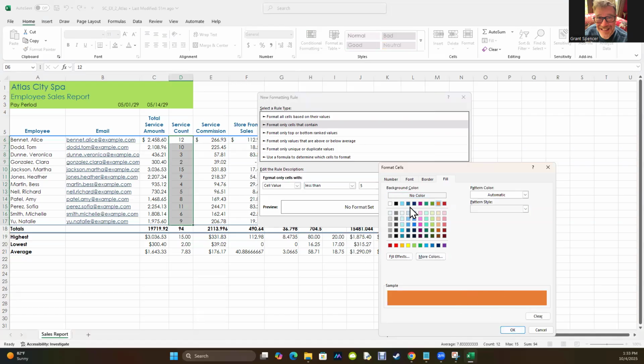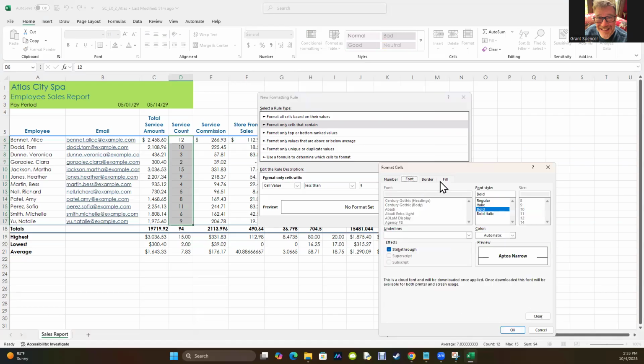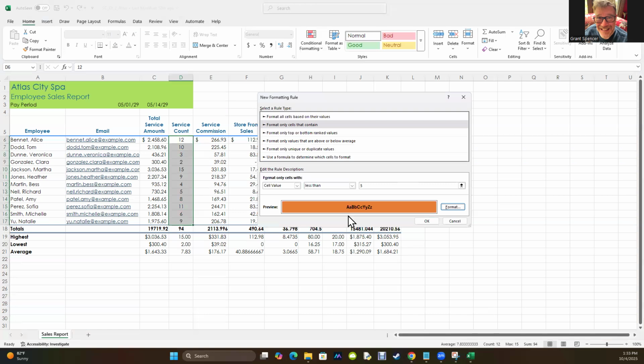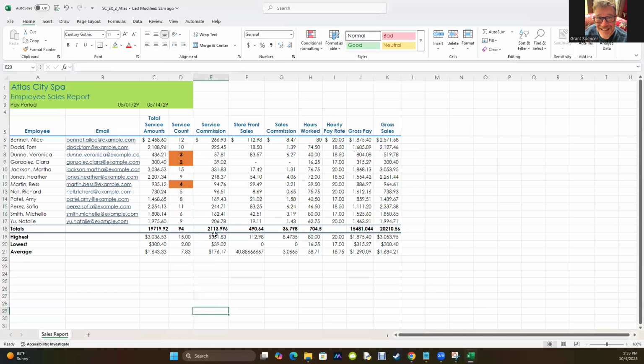And that's what it's going to look like. Now, yeah, that's what it's going to look like. I'm going to go okay. That's our preview. I go okay. And now we can see that cells less than 5, so not Richard here, but Bess, Clara, and Veronica, it stands out that their service counts are less than a certain amount. Okay, and that's kind of what that part was about.